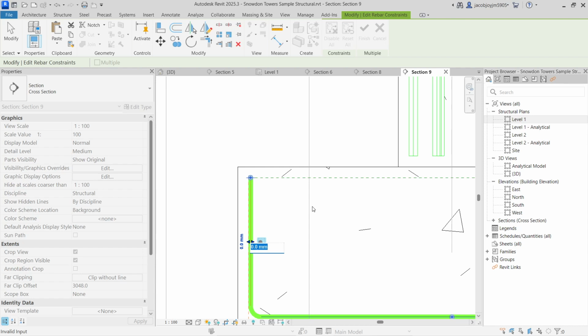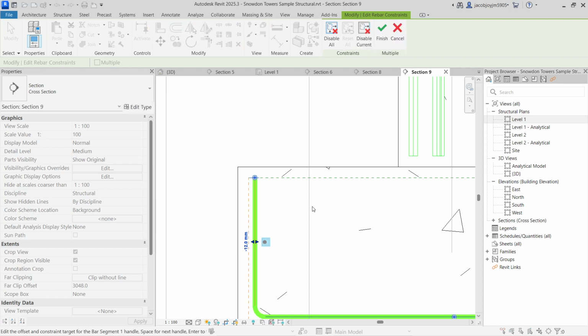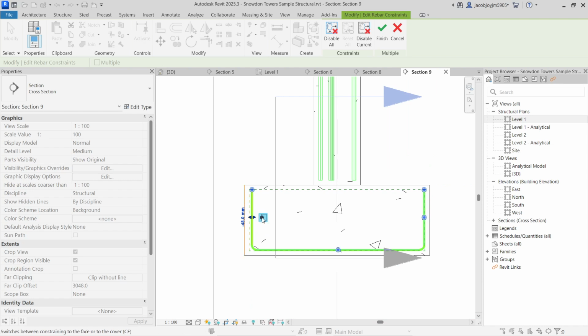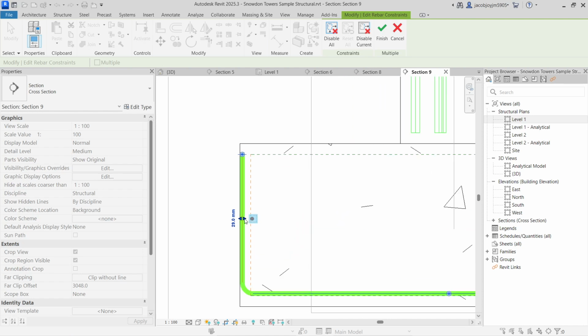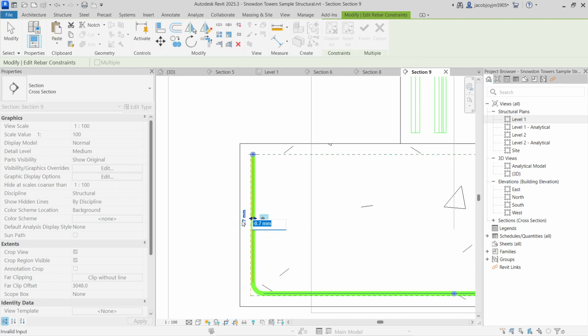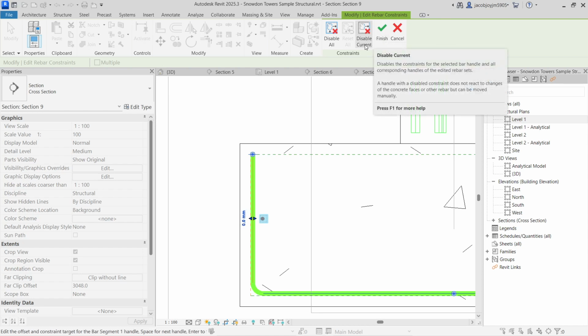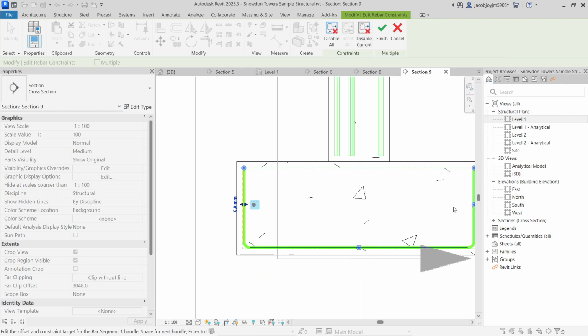If I say 12 mm, it's supposed to be minus 12 mm to be away from the plane. You can see now it is 12 mm away from the cover reference. So if I give 0, then it will be exactly on the cover. You can also disable the constraint. You can disable all, or you can just disable the selected rebar.